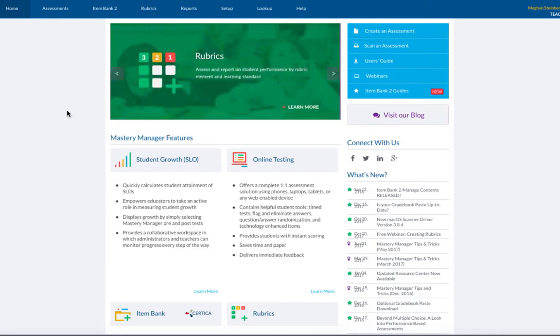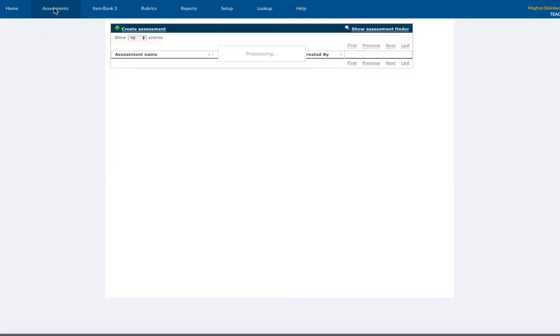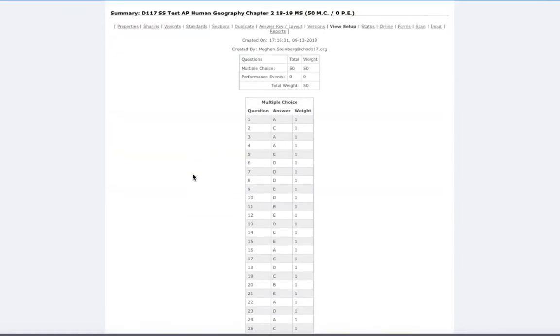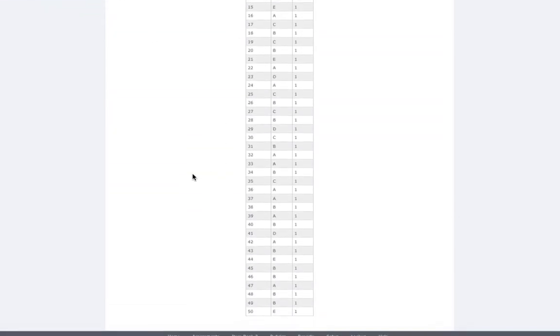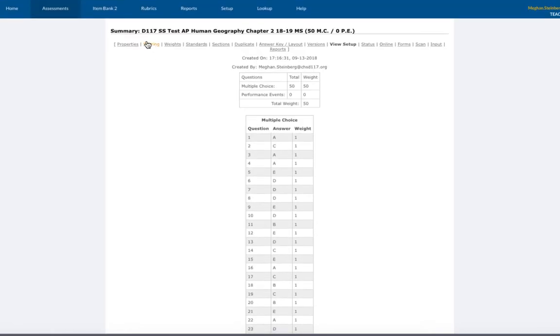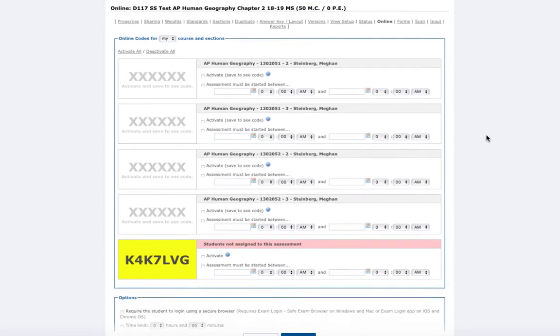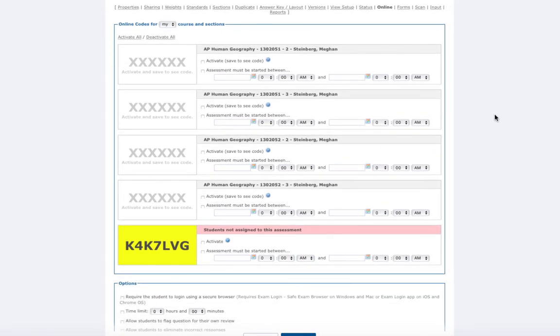The first thing you need to do is go to Assessments and then access any assessment that you have already created in Mastery Manager. This assessment should already have your answer key loaded, and then you'll go right up to the top and click on Online. Once you are online, it will allow you to set up this assessment to give electronically.